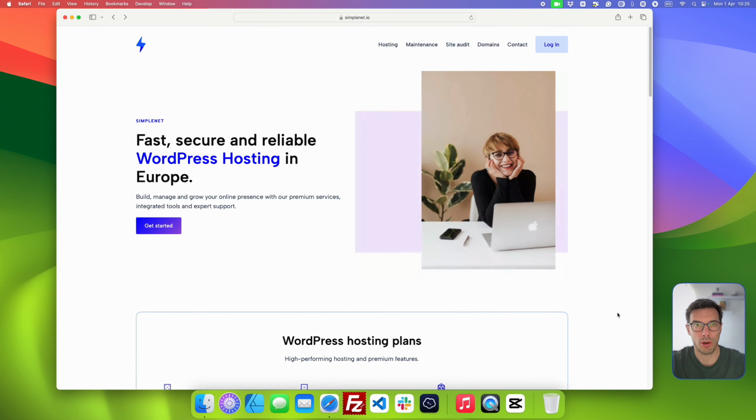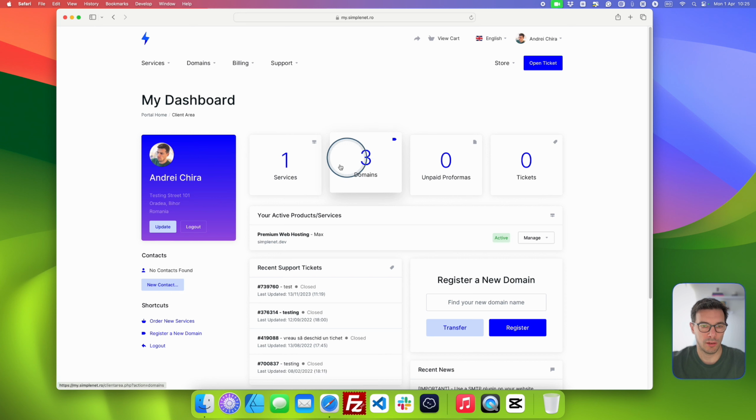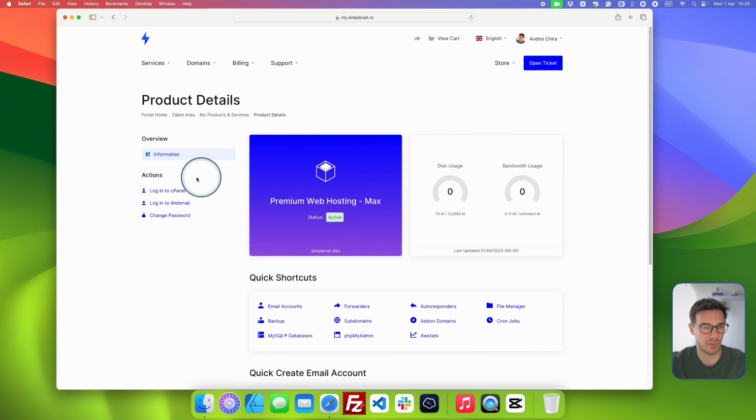Today I'll show you how to set up a cron job in cPanel. Log into your client area, click on your hosting service, and log into cPanel.